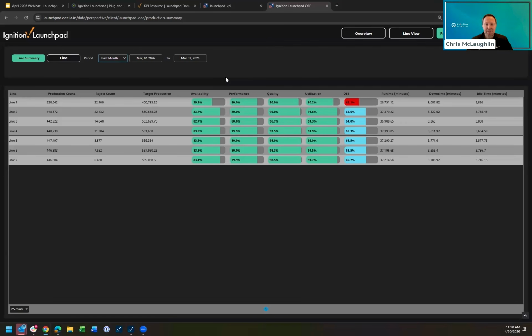The only two tags that you need is the machine state. State is going to give you whether it is running, down, or not in production. And the count is the second thing that you require. So you need some kind of production counter off of the line or machine. And that's it. Literally, those tags are driving everything that you are seeing in this application.